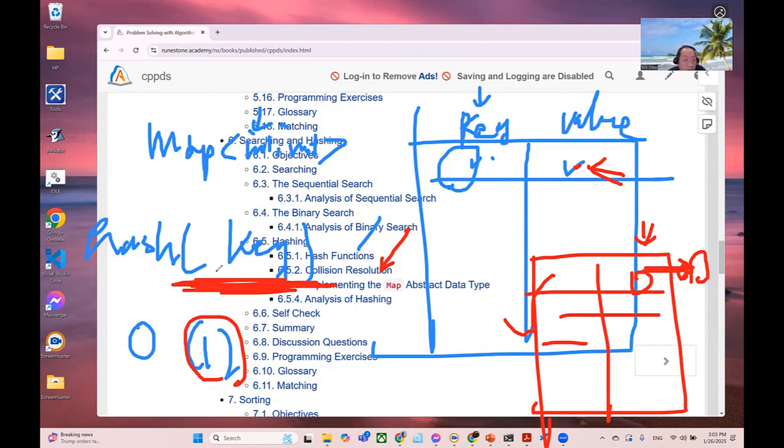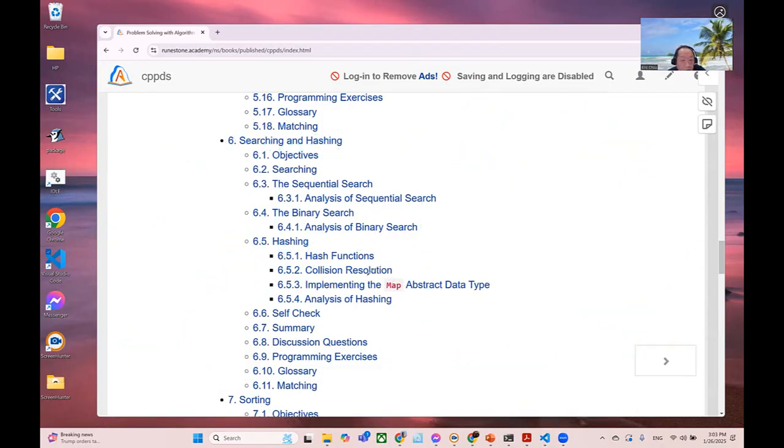So right here, what we will do is look at the coding for a hash function, and then we will look into the use of map and hash function in our competition. Okay, that's the purpose.